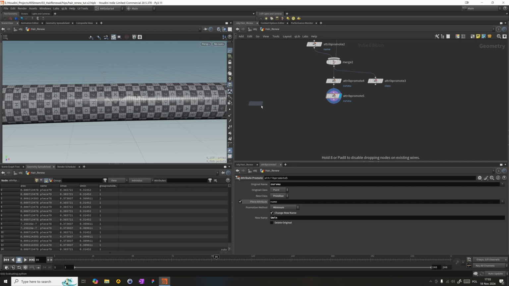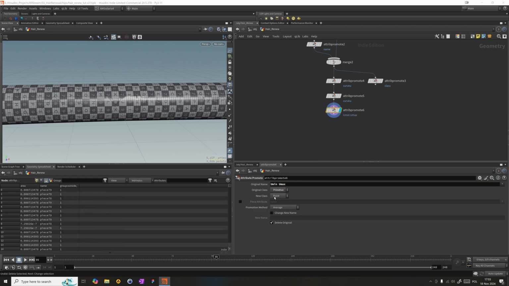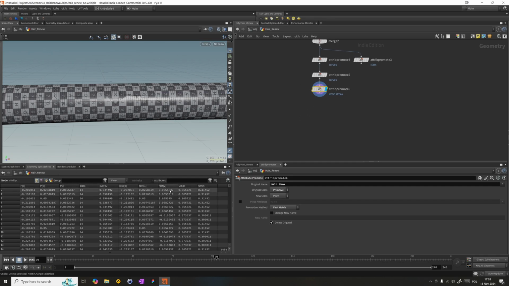I told you there is going to be a lot of promoting in the setup, but this is actually surprisingly simple if you think about it compared to any other way to do basically this. So promote from primitive back to points, and it can be just the first match, whatever you find, then just pick it. And we have them on points. Great.